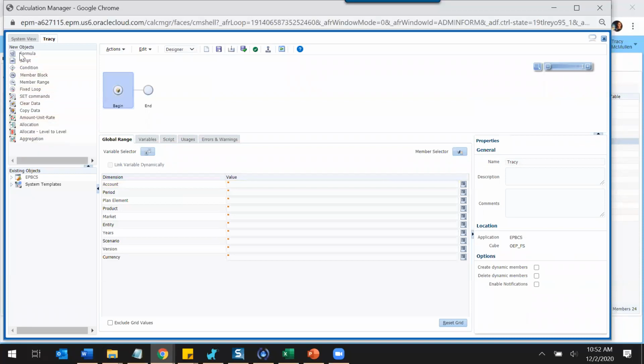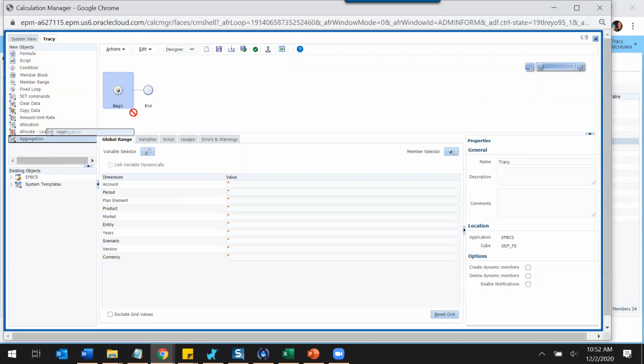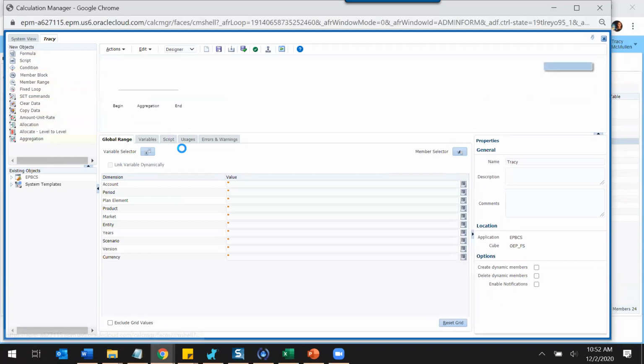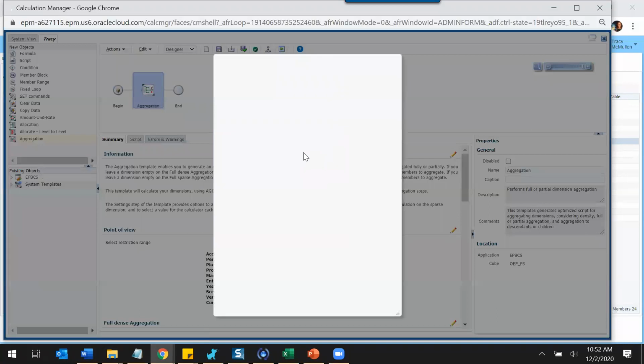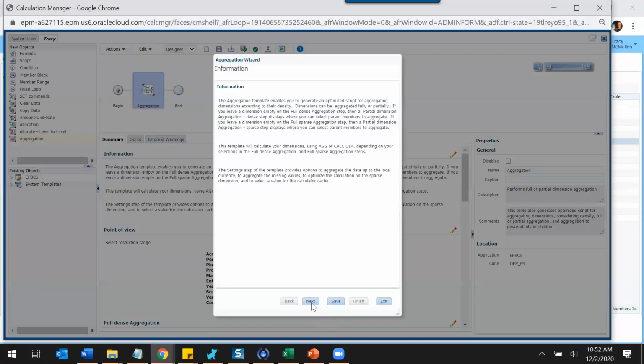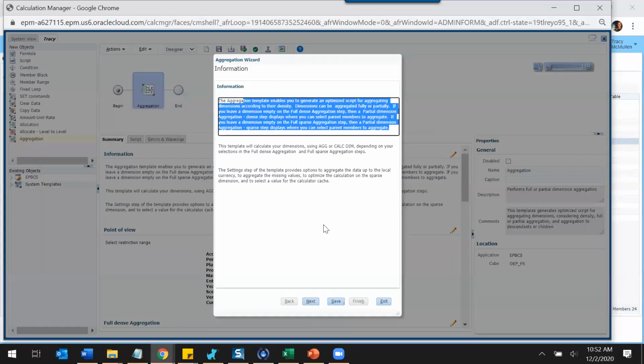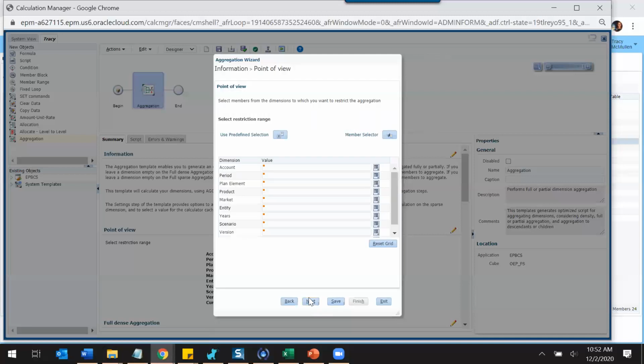What's great is I get all of these different script components over here. So if I wanted to create maybe an aggregation rule, I can just drag it over and it's going to provide me a wizard-driven process, and it's got a lot of documentation, right? So you can read through, and this is really good training for anybody who's new to writing rules. So there's a lot of good information. So here you can define the point of view.